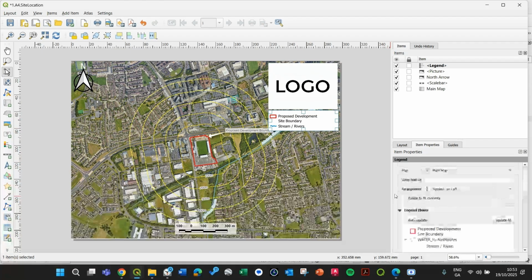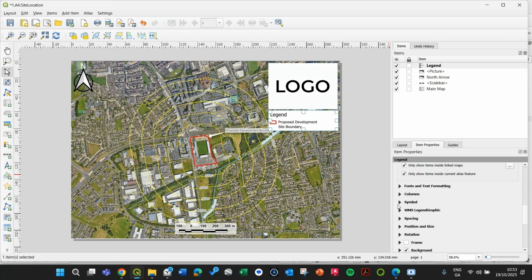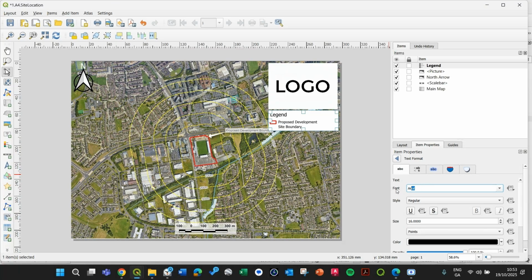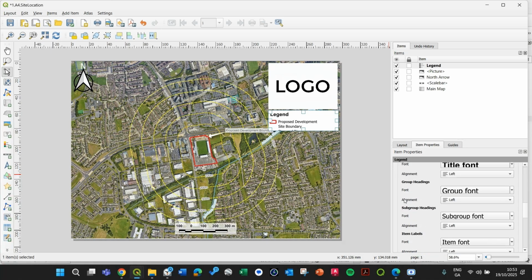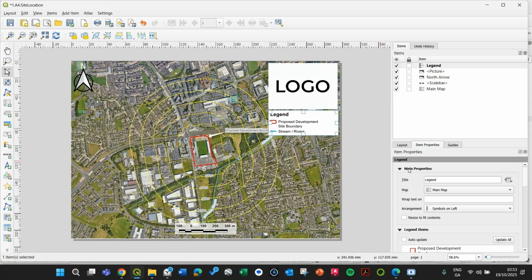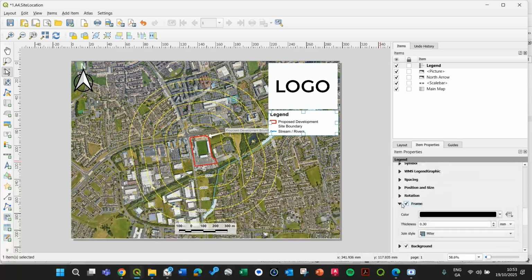Let's add the title. So will be legend. Okay. Let's change the font. The font of title will be Arial, bold, right? The items, let's change to Arial as well. No need for bold. And let's make it more professional here.